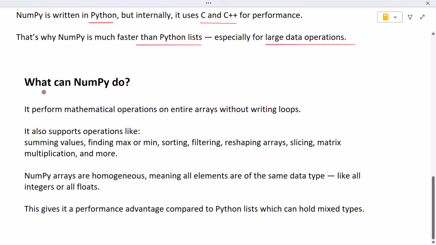Let's now talk about some real things NumPy can do. It allows you to perform mathematical operations on entire arrays without writing loops. For example, you can multiply all elements in an array by 10 in just one line. It also supports operations like summing values, finding max or mean, sorting, filtering, reshaping arrays, slicing, matrix multiplication, and more.